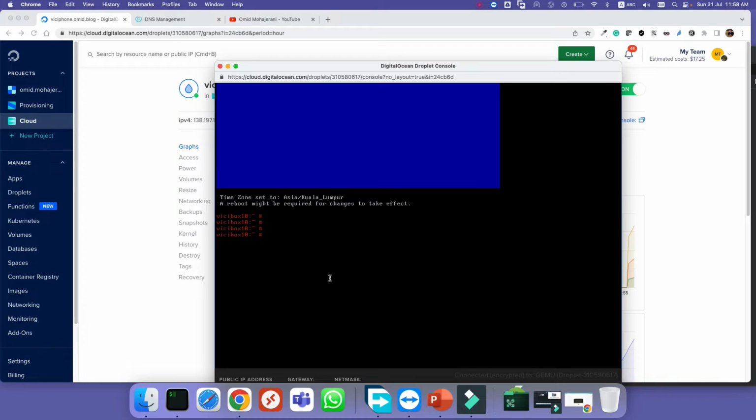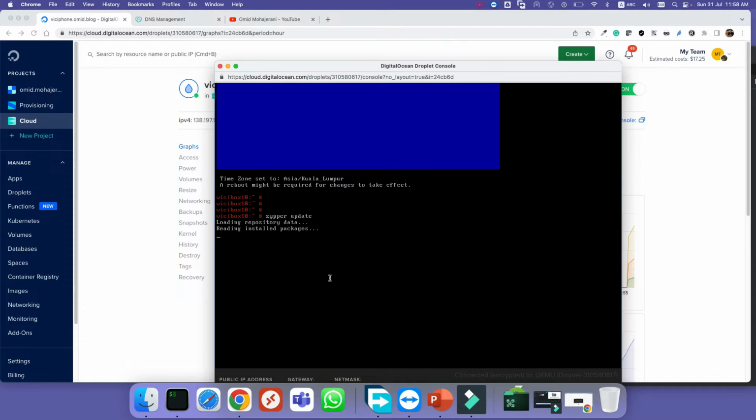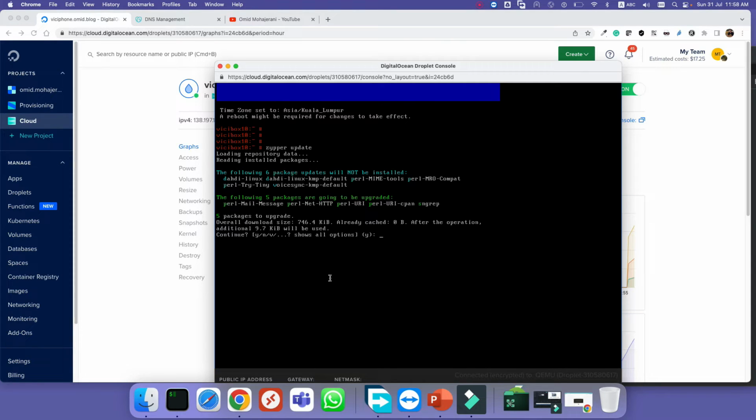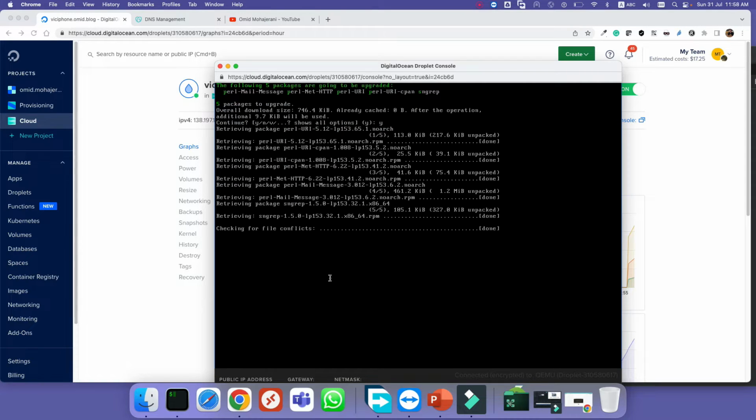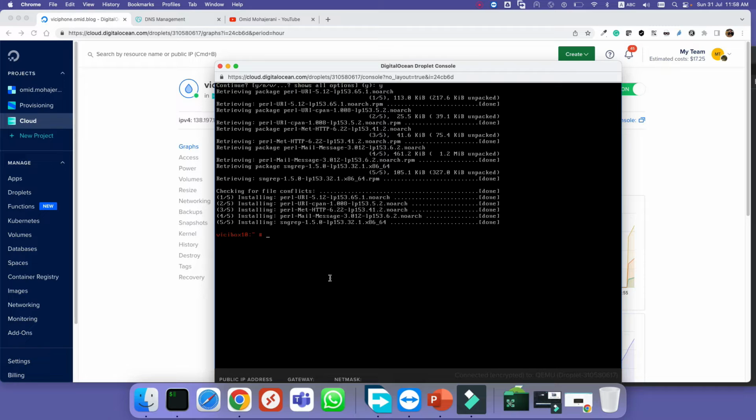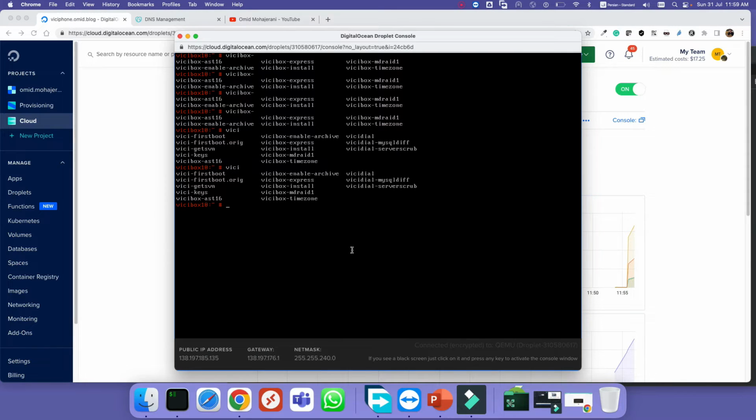After I set the time zone, it's better to check if we have any updates. So just run zypper update. If you are using my package, it's mostly updated. Maybe about 5 packages need to be updated, and they are not the main packages. So just update once and then run ViciBox Express. We need to type ViciBox Express to install.